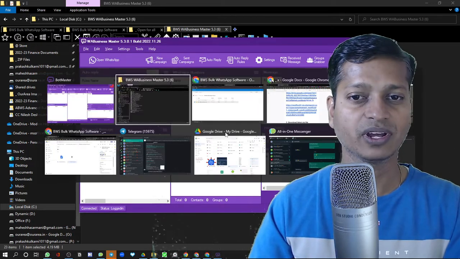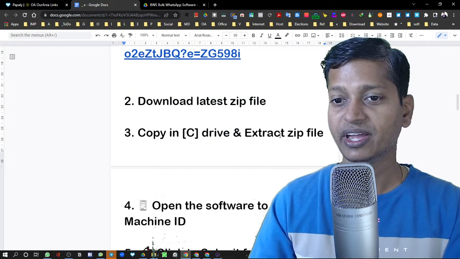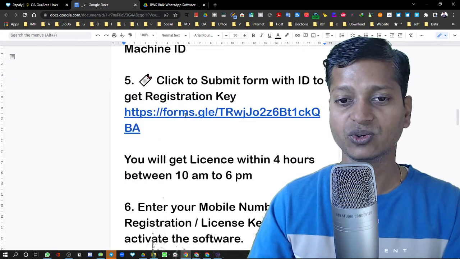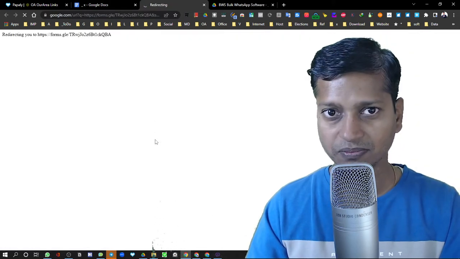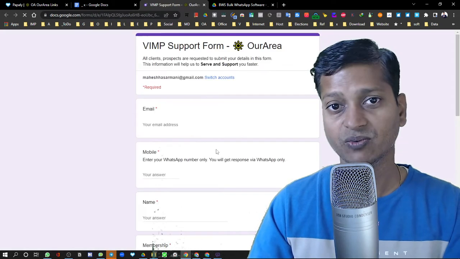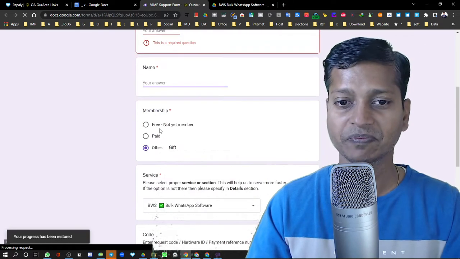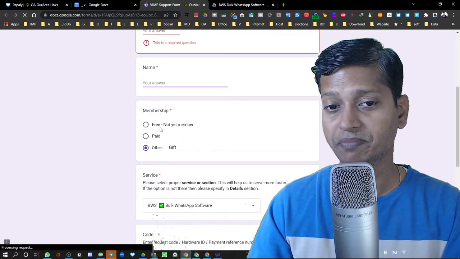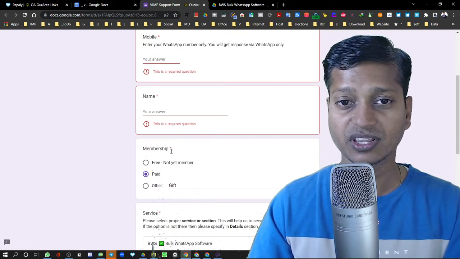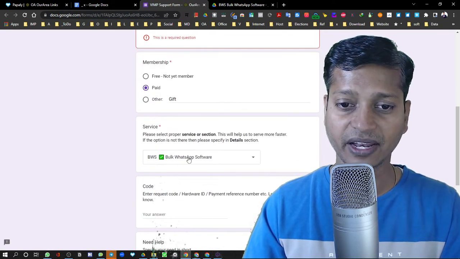After this step, downloading is done, copying in the C drive and extracting the folder are done, and you open the software to get the machine ID. Then you have to open this form. Click on this form and submit your details: your email ID, your mobile number, your name, and whether you are a free or paid member. If you're a paid member, specify paid, but make sure you register only the registered mobile number. Don't register any other number. And then select the BWS.